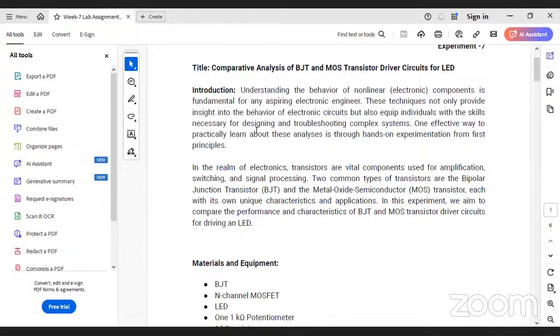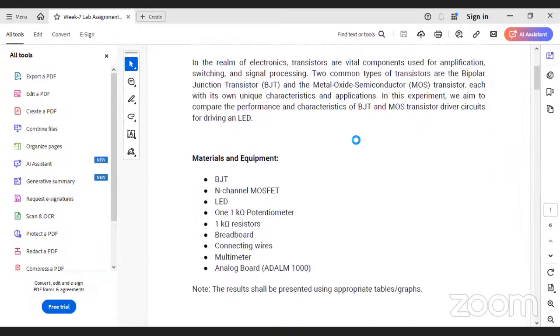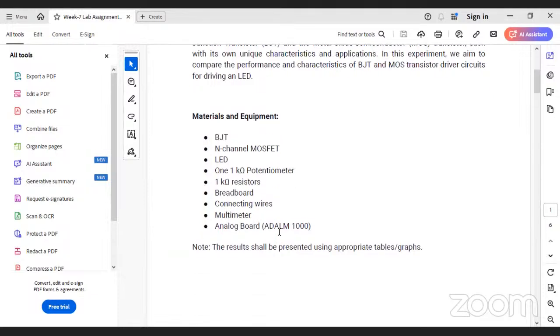This is an experiment to understand the characteristics of BJT and MOSFET transistors, and we are using them as a driver circuit to light an LED. The materials required, which I think have all been delivered to you, are a BJT and N-channel MOSFET, LED, 1 kilo ohm potentiometer, and 1 kilo ohm resistors.